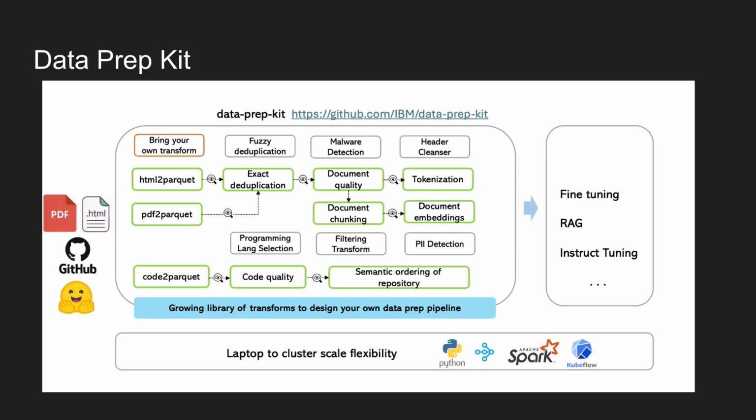So here are some of the features of the data prep kit. As you can see, it can handle both documents and code. And these are some of the modules that are already here. For example, there's a module to identify programming languages, perform dedupe, perform chunking. I will walk through some of the features in the next few slides.